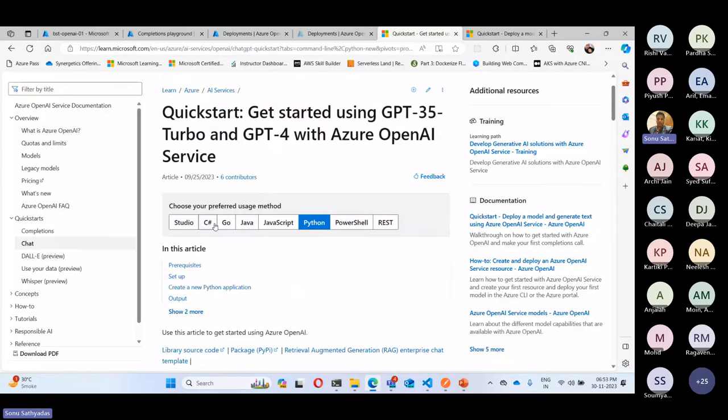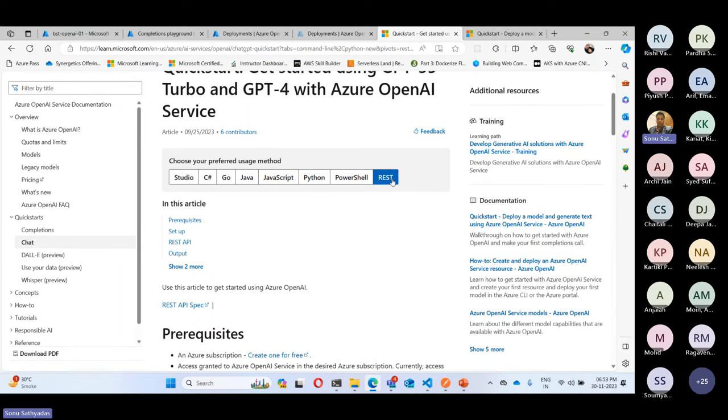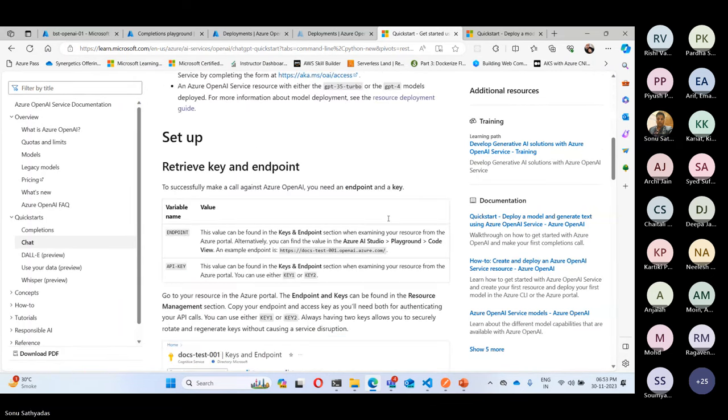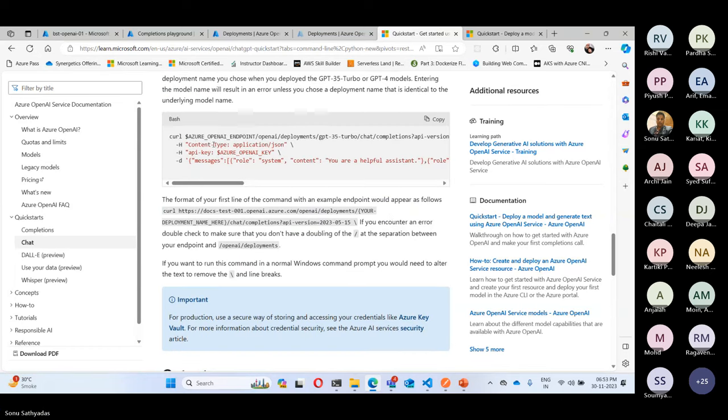If you go to the Azure documentation, you can see there are different languages supported. And if you want, you can even directly make a RESTful request. You can make a REST API request to those HTTP endpoints. That is also possible.